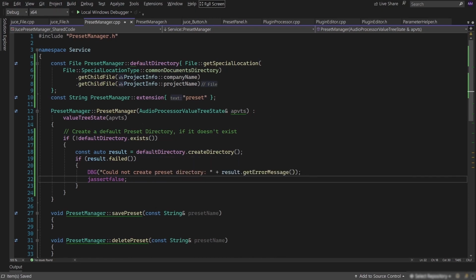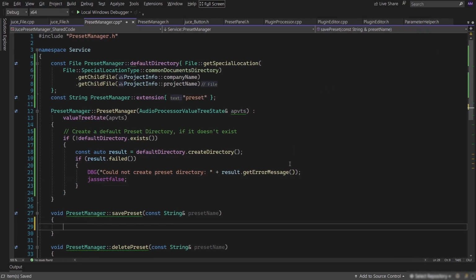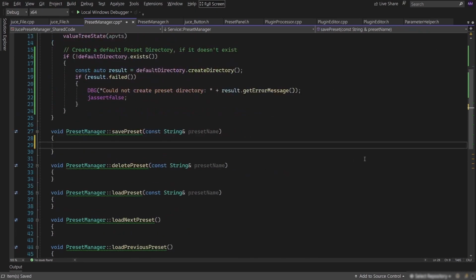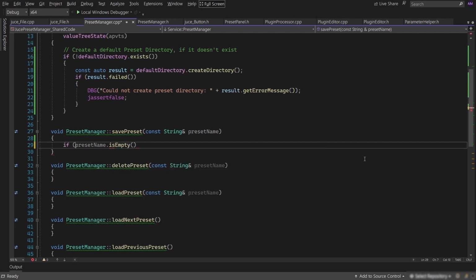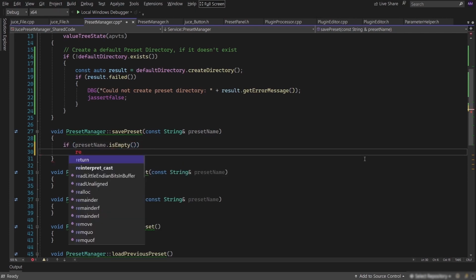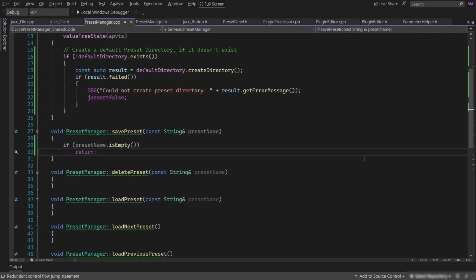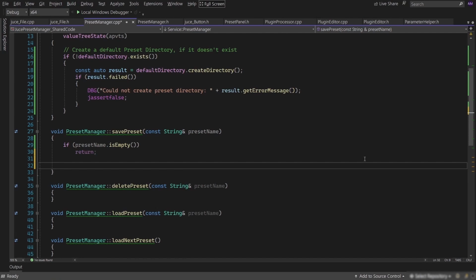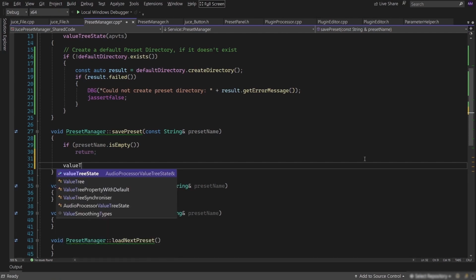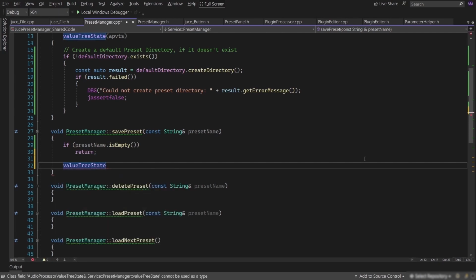Now let's see how we can actually save a particular preset. The first thing we're going to do is some basic validation. If the preset name that's being passed to us is empty, then just return out of this function. We can't really do much if the name of the preset is just empty. Next, what do we want to save here? When we're trying to save the state of the plugin, the state of the plugin is within the audio processor value tree state.